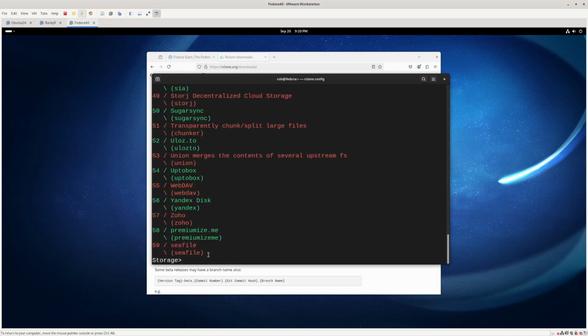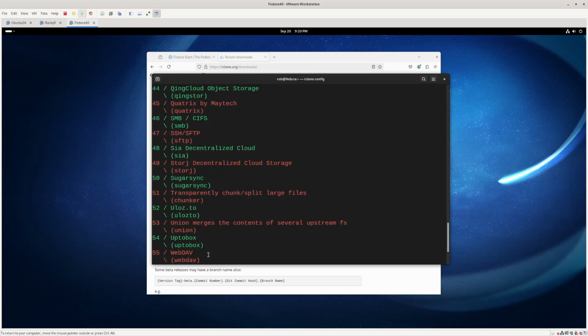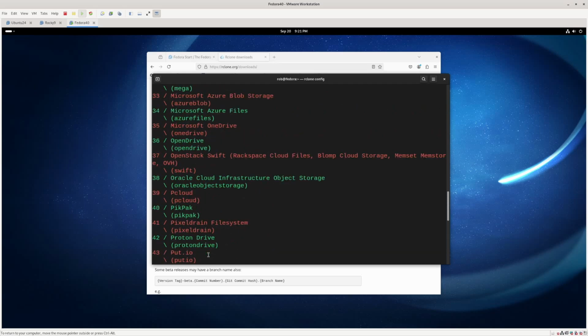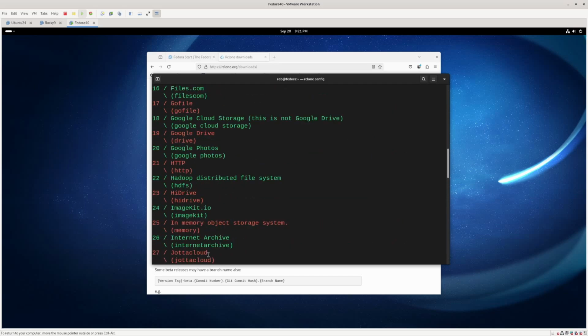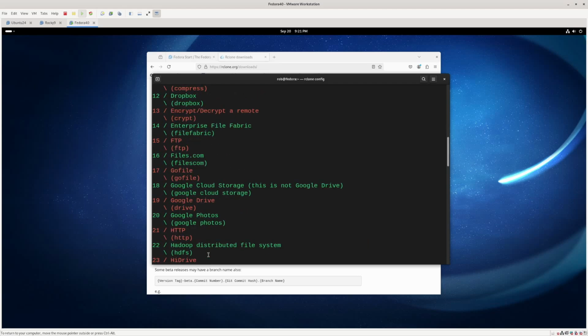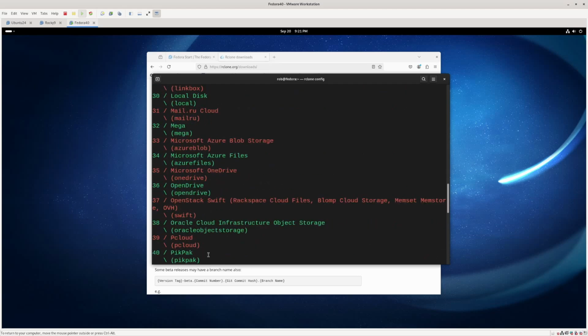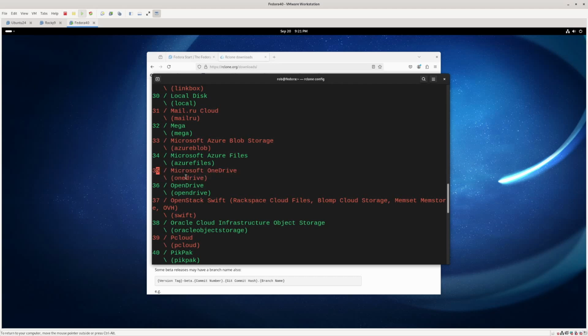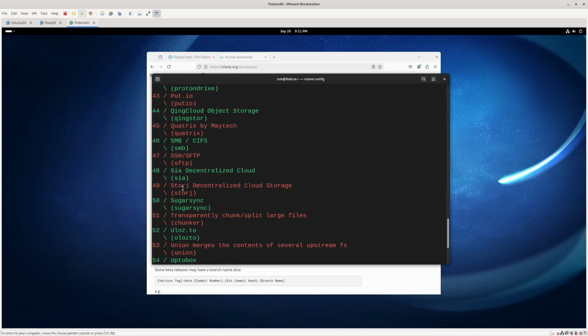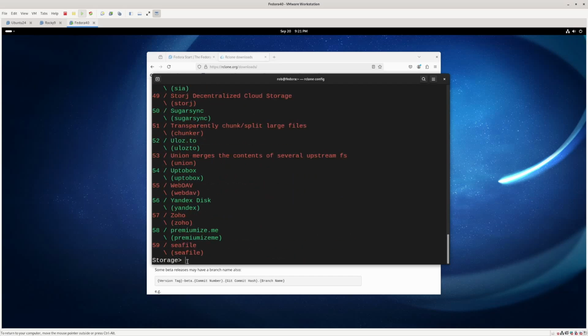Here it will have a list of service providers that you can map to. In this case, we're looking for Microsoft. Oh, I passed it up. There it is, Microsoft OneDrive. So what we'll do is we can either enter the number 35 or the keyword OneDrive. In this case, I'm going to use the keyword OneDrive.